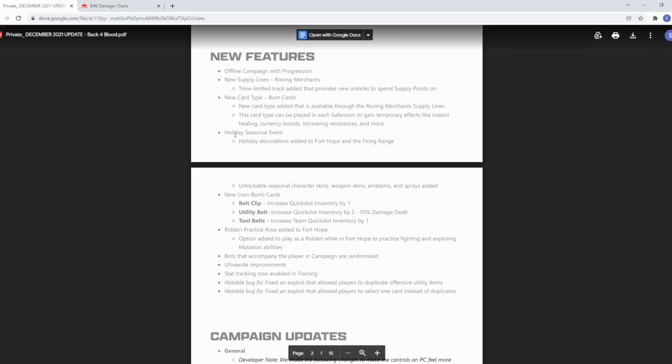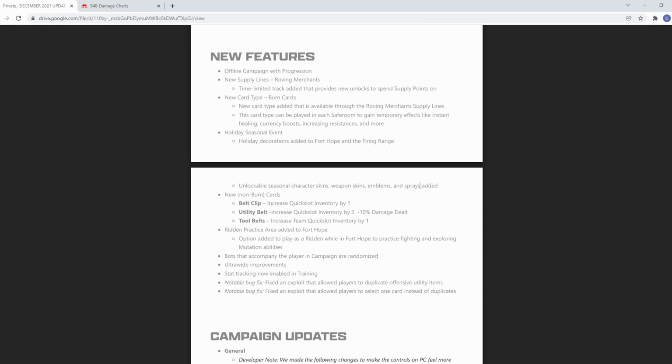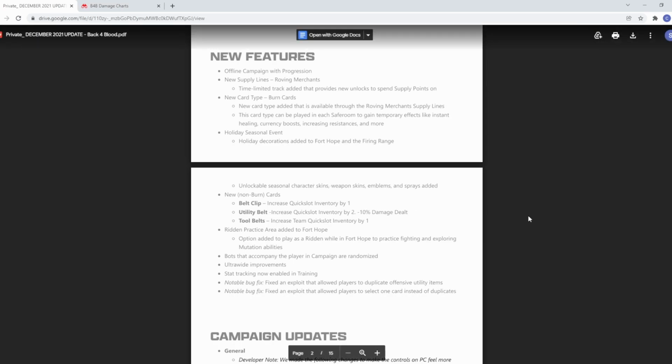Holiday seasonal event, decorations added to Fort Hope firing range, new skins, weapon skins, emblems, sprays. Hopefully the sprays are good. I actually like a lot of the sprays in the game. Hopefully the seasonal character skins are alright. Honestly, I don't really use any of them.